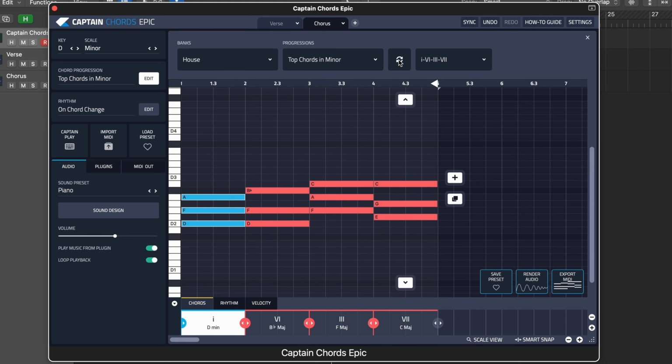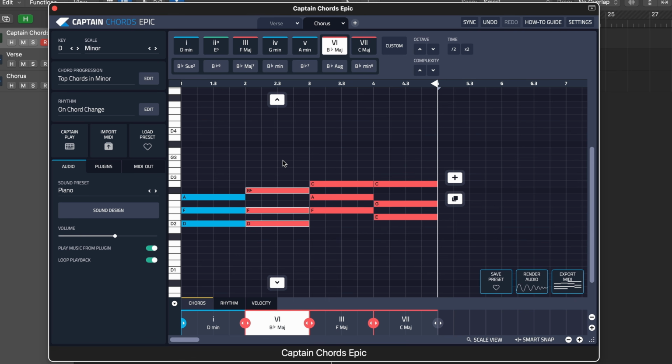Yeah, yeah. I really like that end, but this second chord not so much. Let's change it to that.